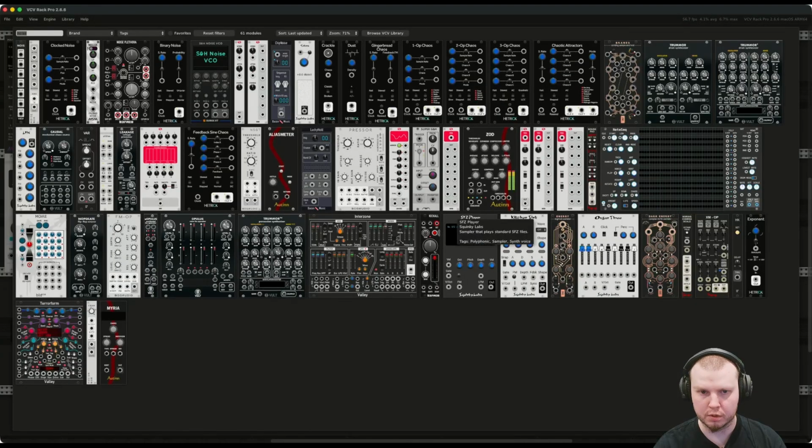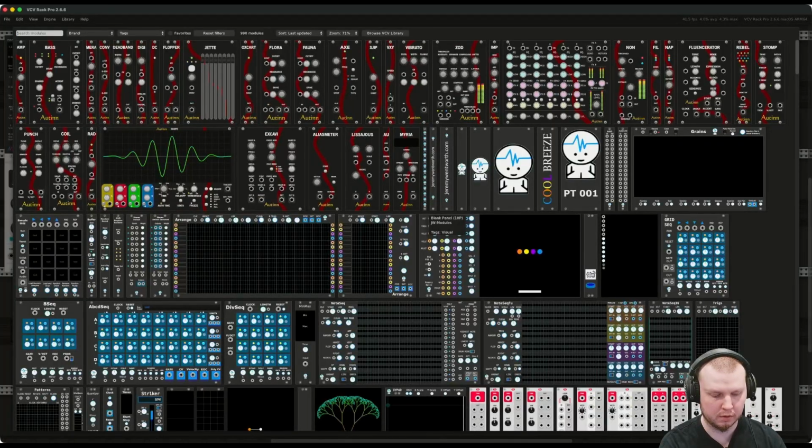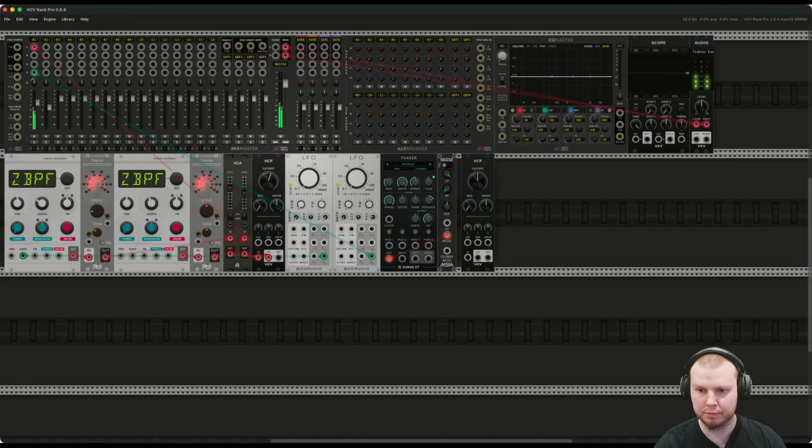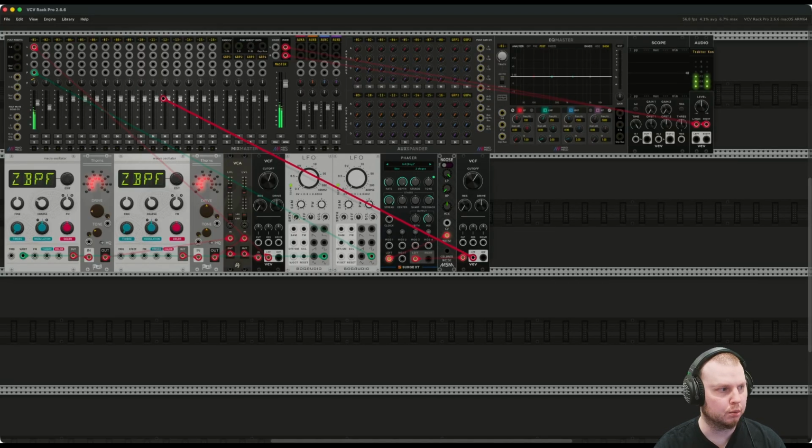And then we're going to use another VCF here. We're plugging that into the input of the VCF, and the VCF is going to be around about 500 or so hertz. And we'll plug that into the next input here. This is kind of the water bubbling sound, as you can already hear.